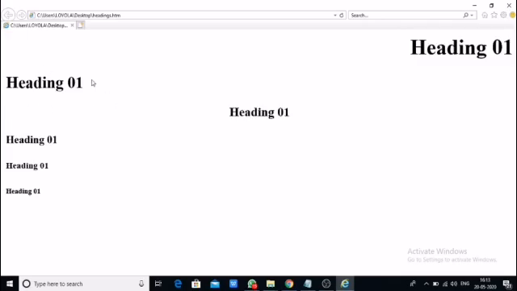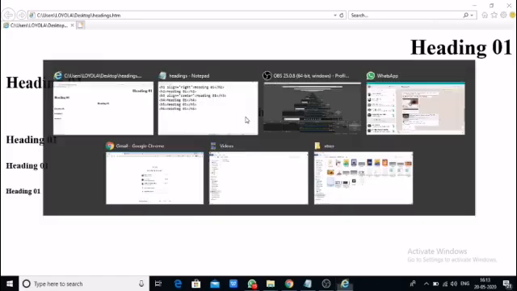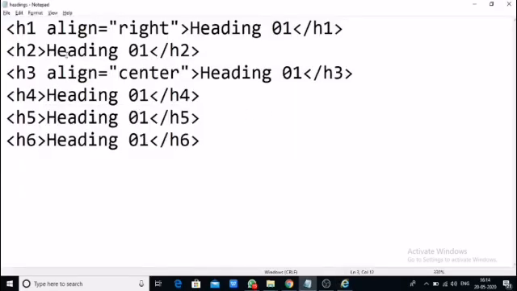See, the second one is left aligned. By default it remains in left alignment. The third one is center. So in such a way we can arrange it, align it.